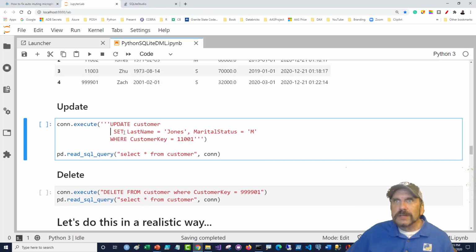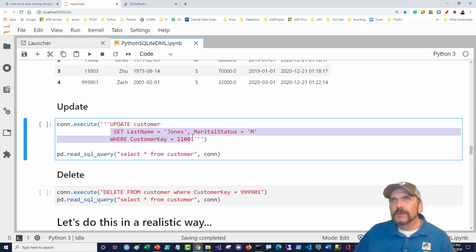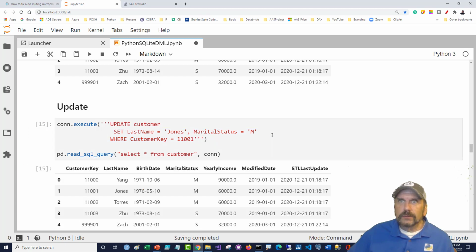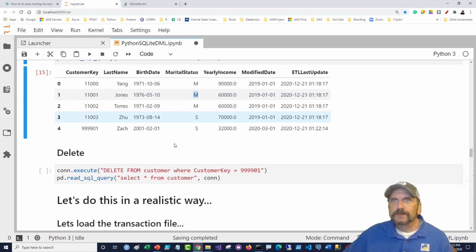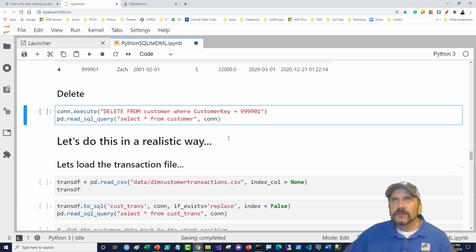Now, one of the things about the update statement is I don't have to update every column, which is useful. For instance, birthday's not going to change, so I would never update the birthday. I can run this and show you what happens, and you can see Jones is now the name, and they changed to being married. Awesome. So these are pretty basic statements.